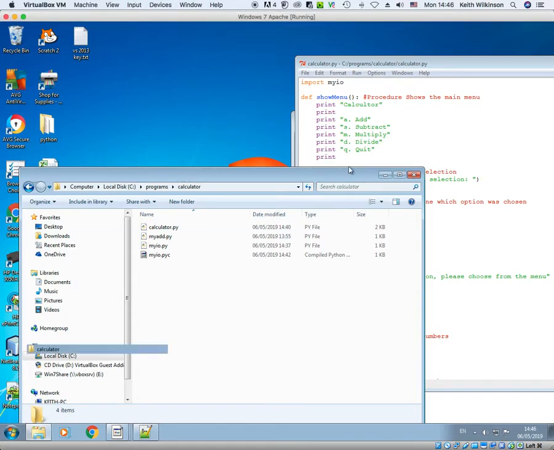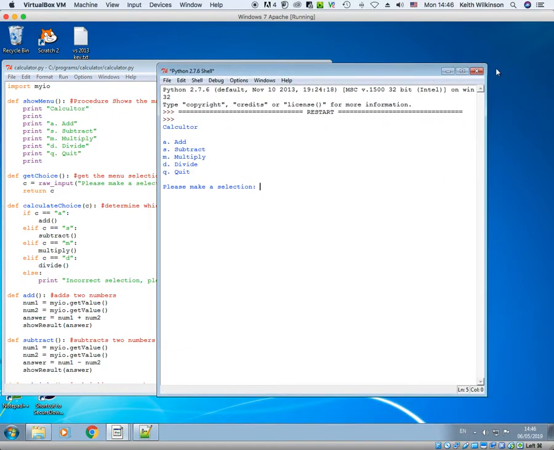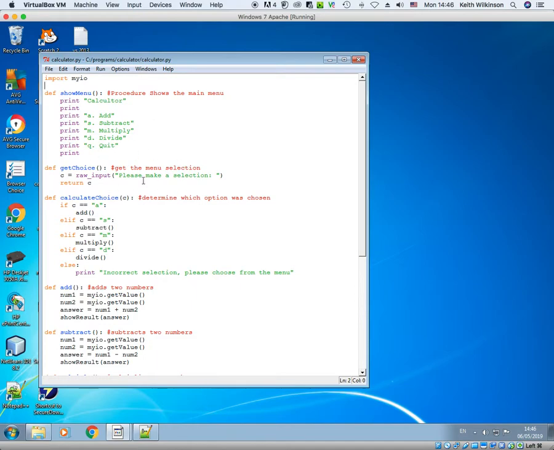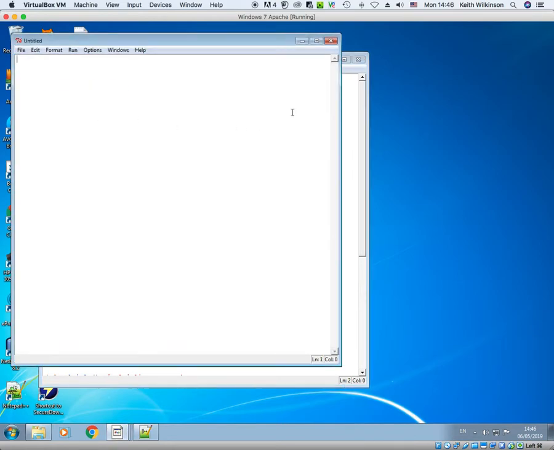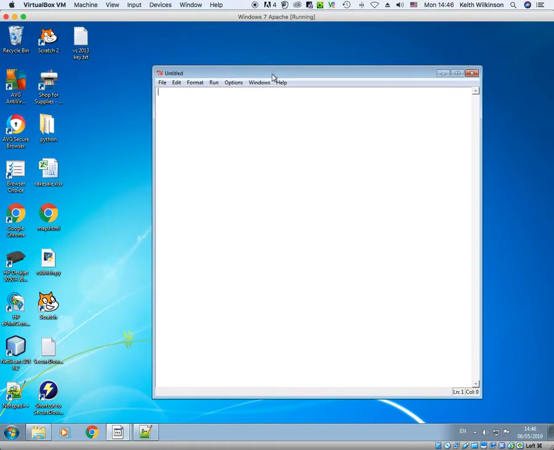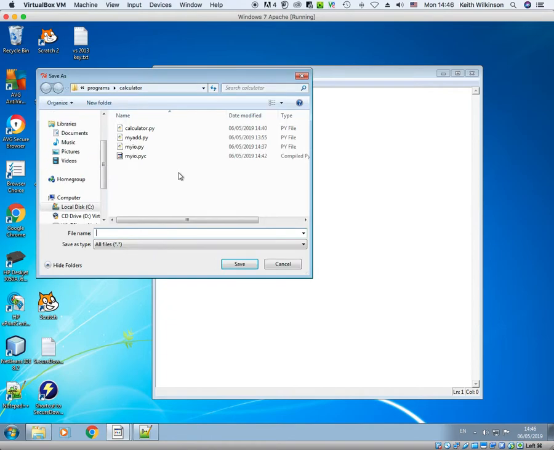So let's see this library file in action. Let's close down the shell. Okay, so this was the calculator program. Let's say I'm writing another program. I really don't care what kind of program it is. In fact, let's close down calculator. Got a brand new program that I'm going to run, and I'm going to save this as guess my age.